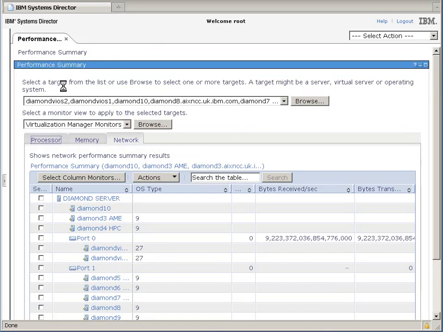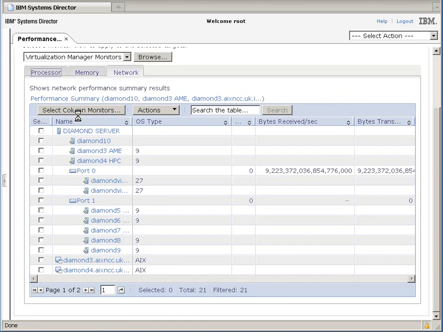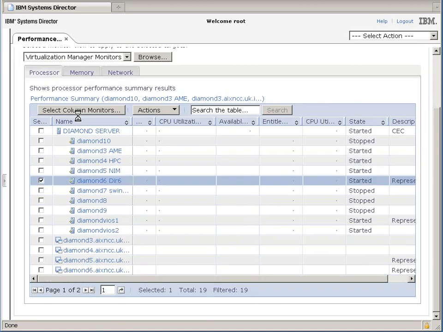But it's these processor stats that are the particularly useful ones. They give us an overview of what our machine's up to and how much spare capacity we've got.